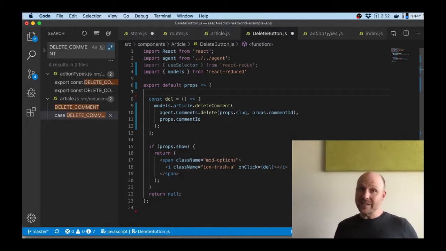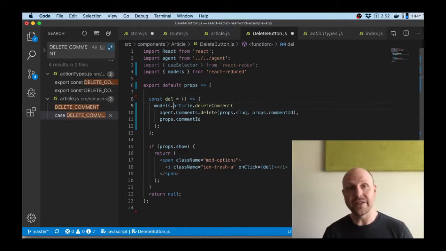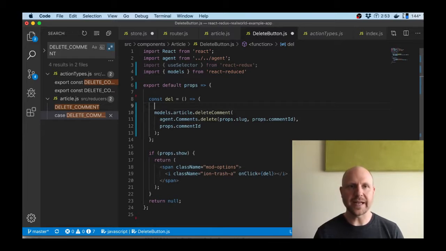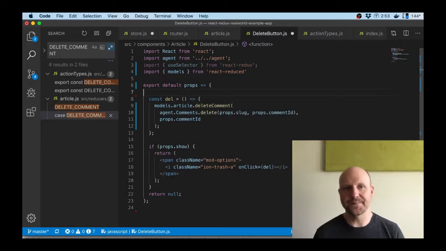All that's going to do is what Redux already does. It's going to queue up a delete. It's going to do a dispatch, that's what they call it. It's going to dispatch delete comment, and it's going to dispatch it with these proper fields attached to the dispatch object.